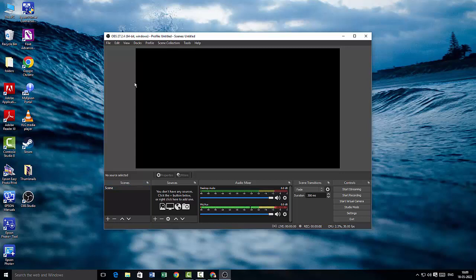The most important part here is the bottom area here, and here you can see there are buttons like start streaming, start recording, start virtual camera, studio mode, settings, and exit. All right, so these are the very important parts. These are the important area in OBS, and this is called the control space.